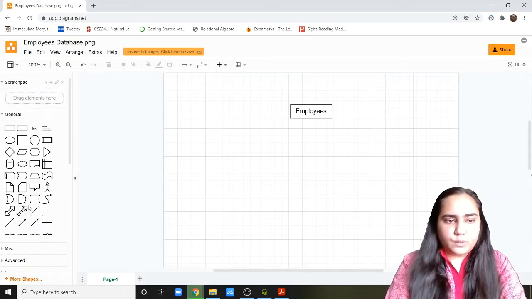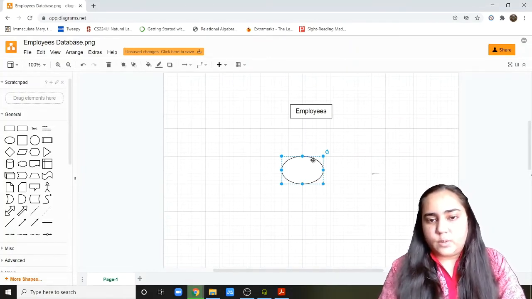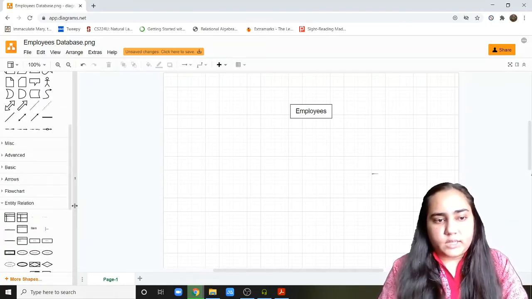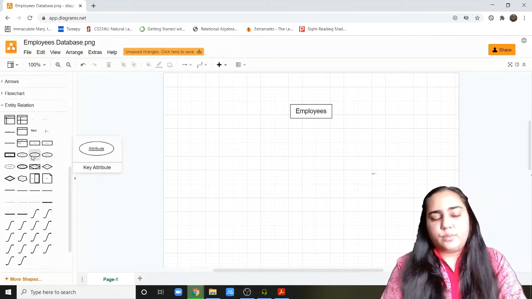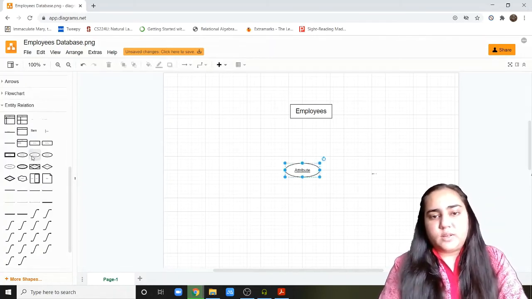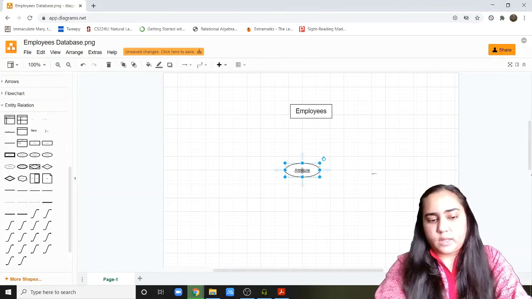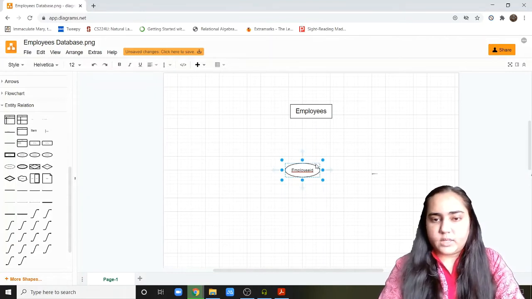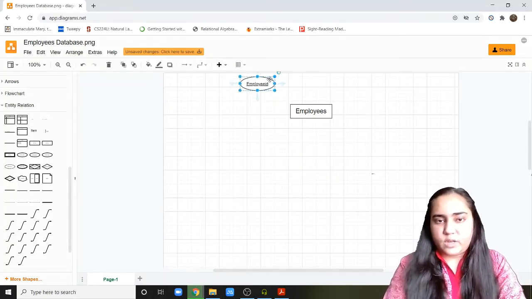And once again, we are going to go through these symbols present here, and we are going to pick an ellipse because that's the one we require. But if you notice, in the entity relation part, you can find a key attribute symbol, which comes with an underline. So I'm going to use that one, and write over there employee ID, and this works better for me since it comes with an underline. Otherwise, I would have to underline it. So once this is ready, I'm going to place it wherever I want.